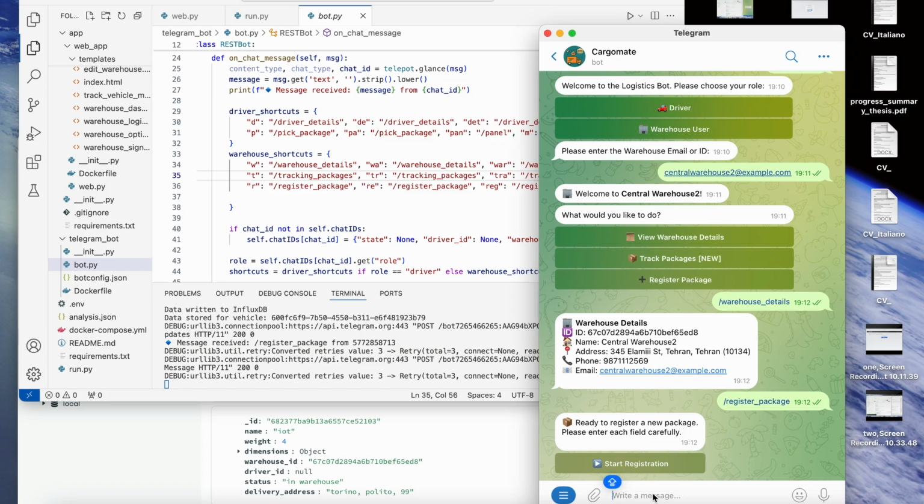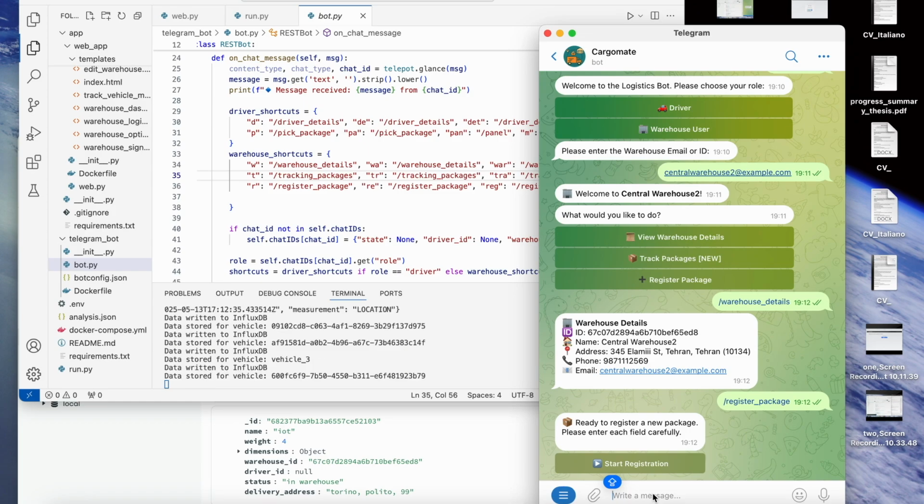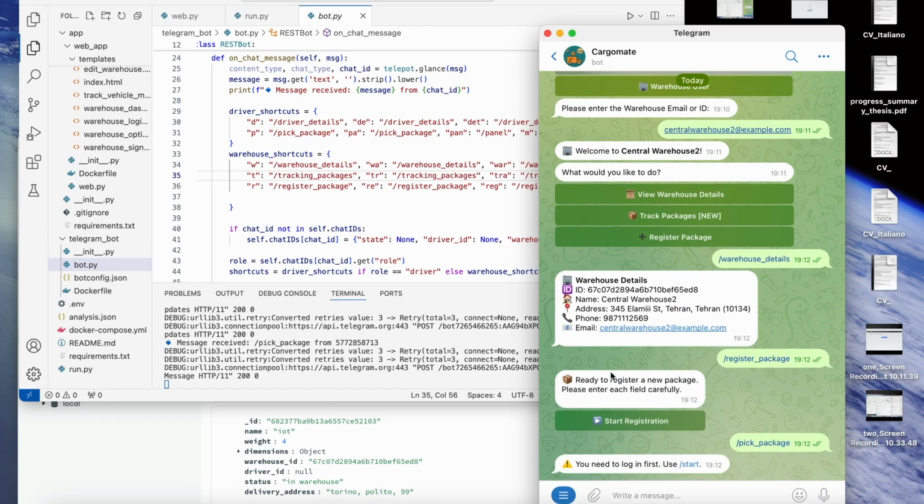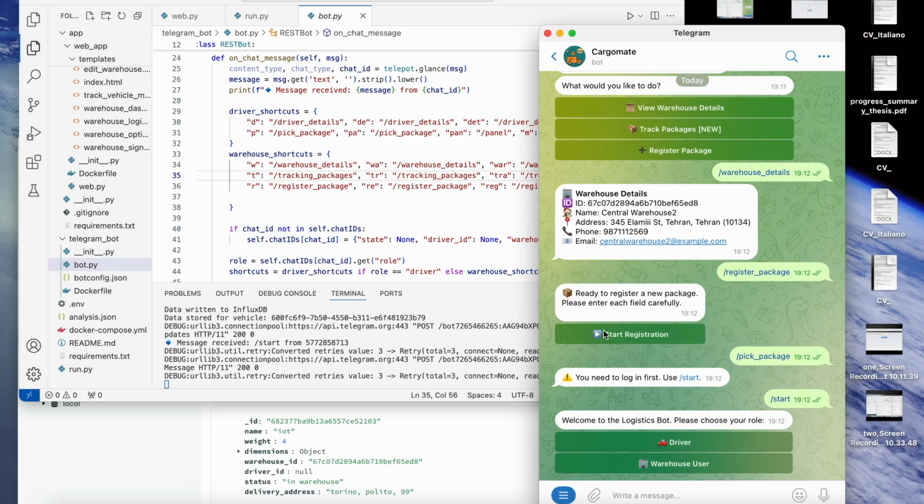And you can see this happens if they are already logged in with the appropriate role. For example, as we log in as a warehouse user, we cannot be redirected to the driver-related parts. For example, if we do this, we can see that a message will appear that says you need to log in first. And moreover, the /start command is always available for switching between parts if you need it.